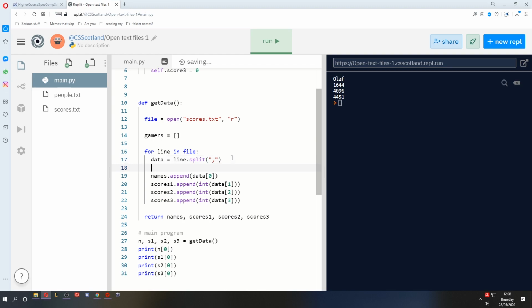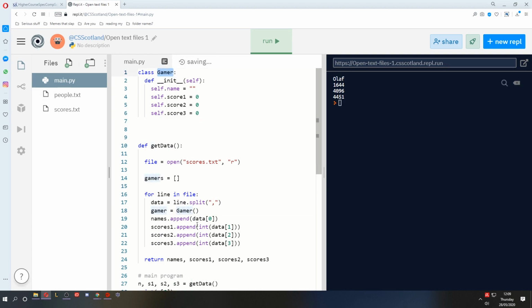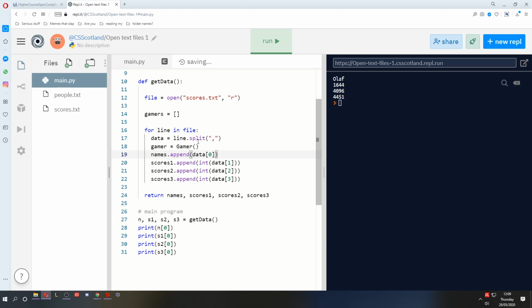Each time around the loop, I'm going to create a new gamer. Notice the difference between the capital G with brackets and the small g with no brackets. So this is a variable that contains one single gamer record. Now instead of names.append data1, I would say gamer.name equals data. And we could do the same here. Gamer.scores2 equals the int version of data at location 1, and so on for the rest of it.